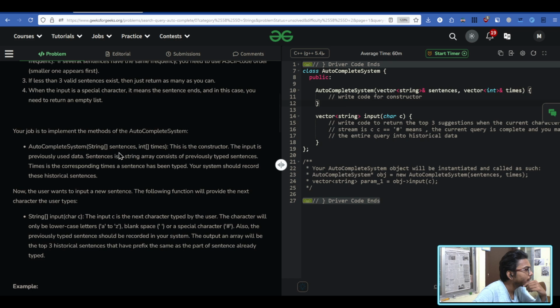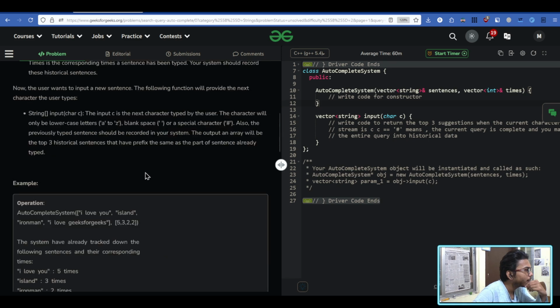Autocomplete system, string sentences, varying times. This is the constructor. The input is previously used data. Sentences is a string array consisting of previously typed sentences. Times is the corresponding number of times each sentence was typed. Record this as historical sentences. Now the user wants to input a new sentence. The following function will provide the next character the user types.